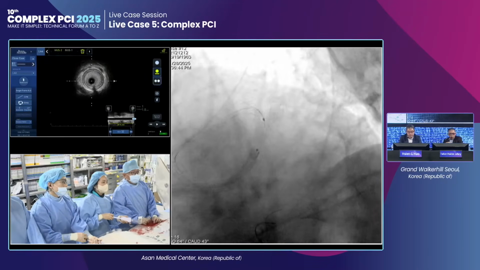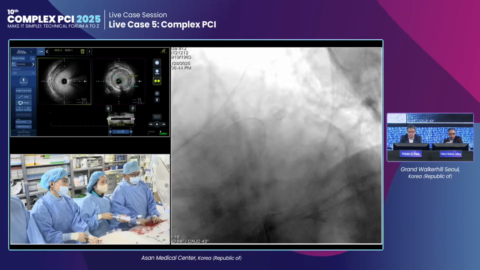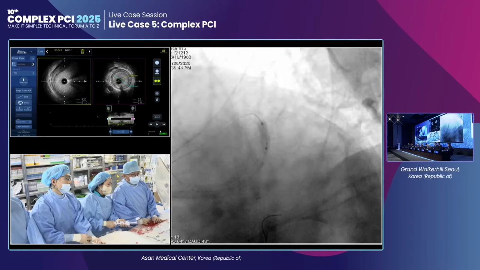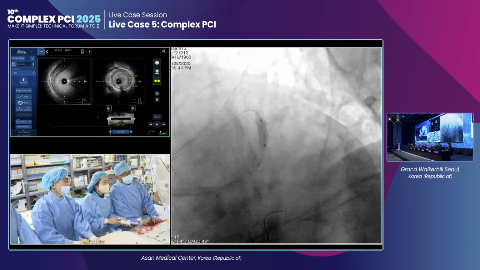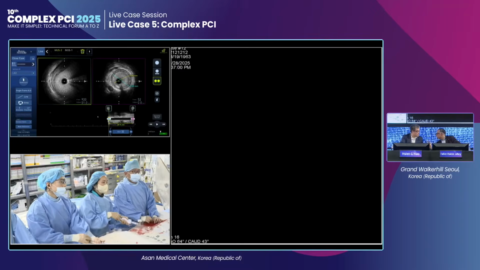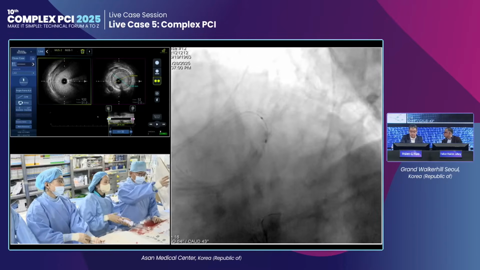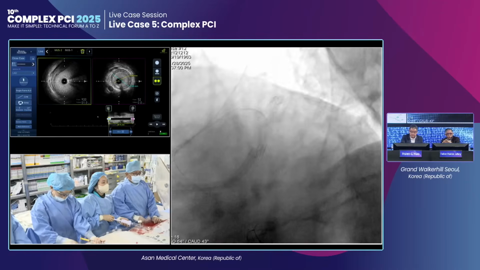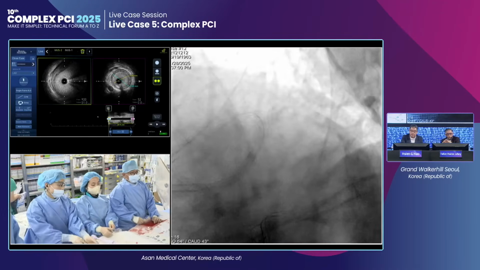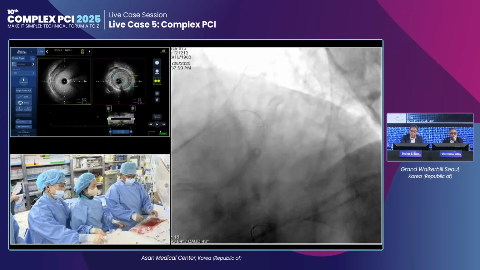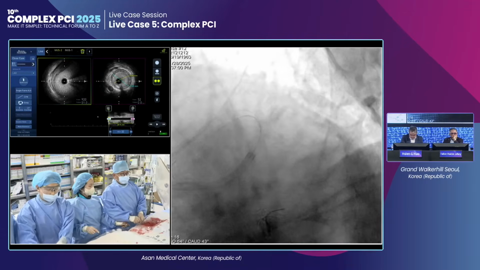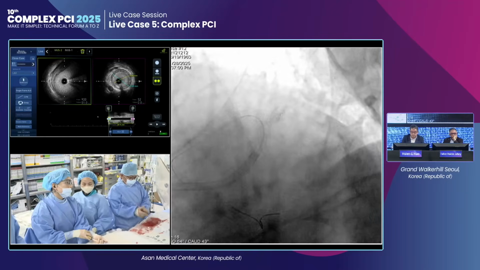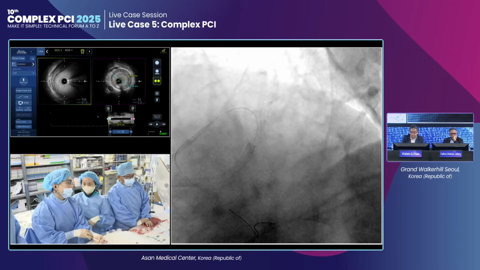Jung-Min, we're back to you. Okay, just a moment, then I will explain what we did. I implanted the stent from the left main to the OM branch, and I crushed the OM branch stent. I crossed over the circumflex ostium. I hope the circumflex flow will be okay.